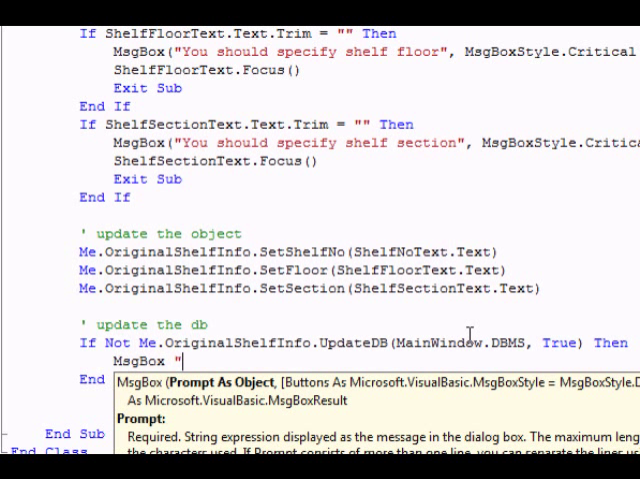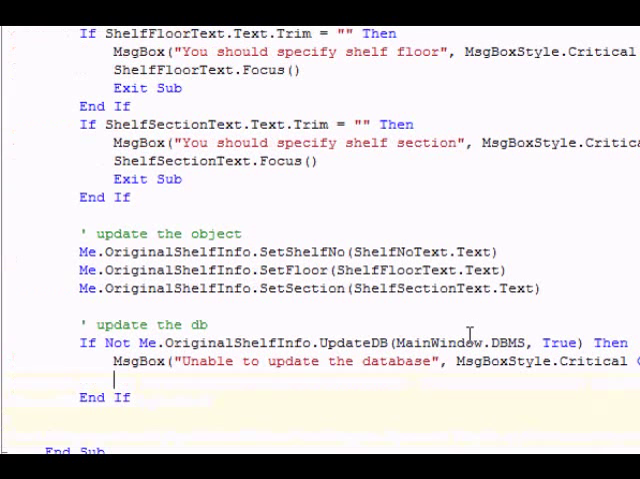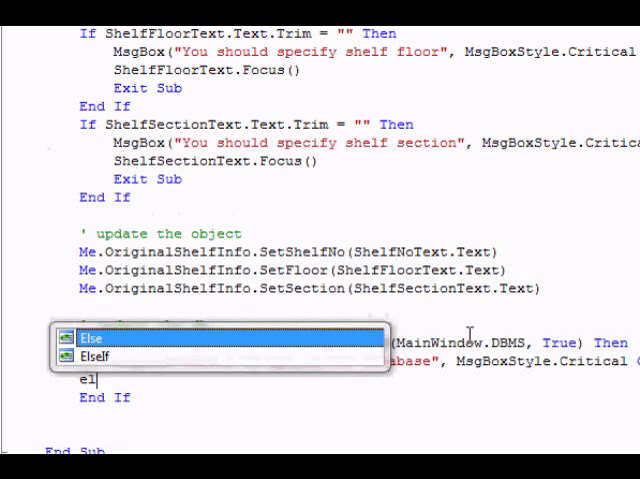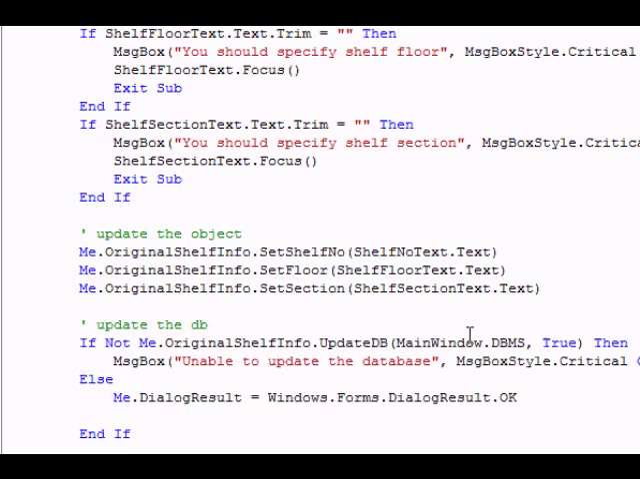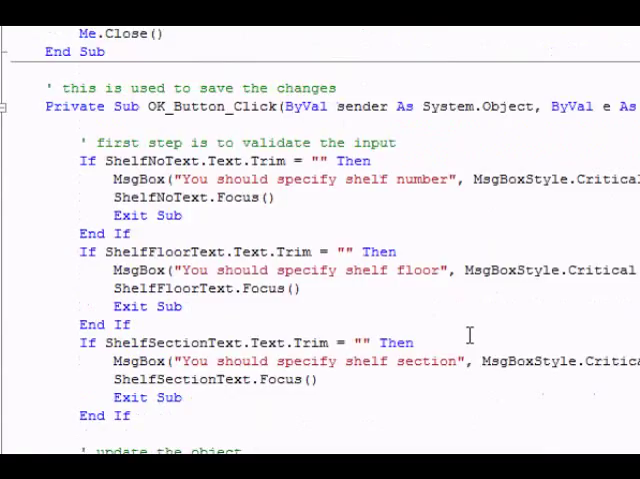msg box, unable to update the database. Okay, and this is gonna be critical or okay, followed by error. There we go. And what do we have next? We display the message box, we say original shelf information, update database, and exit. Otherwise me.dialog result equal okay, which means all's fine. Me.close, there we go. So this window now works fine.